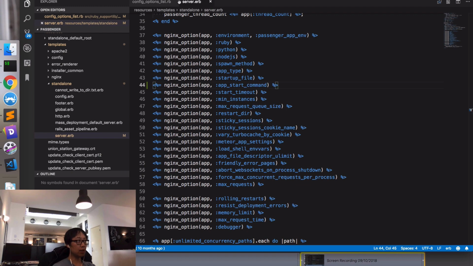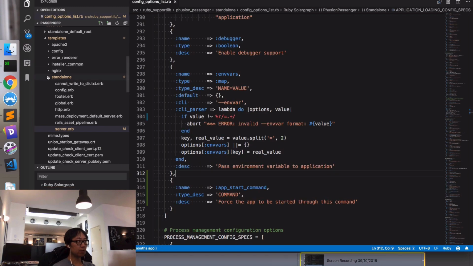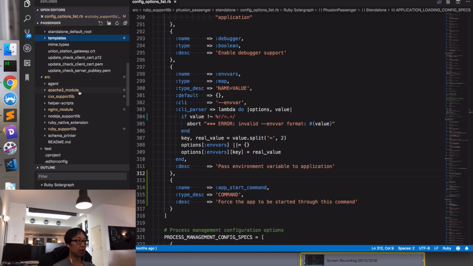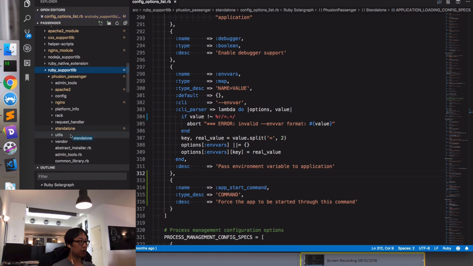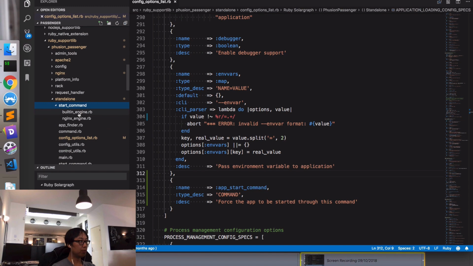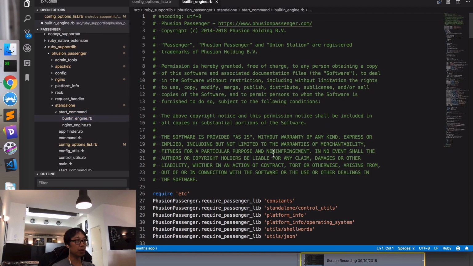Okay, so that took care of the Nginx engine. There is also the built-in engine, and the built-in engine works very differently. Because it starts the Passenger agent under the hood, we need to pass the configuration to the Passenger agent, and that happens through command line options. So we go to Passenger standalone start command built-in engine.rb.